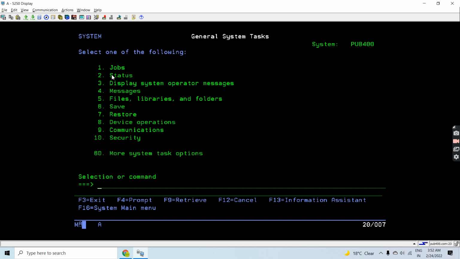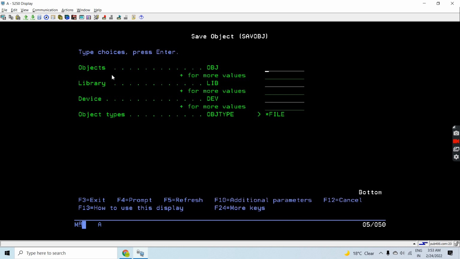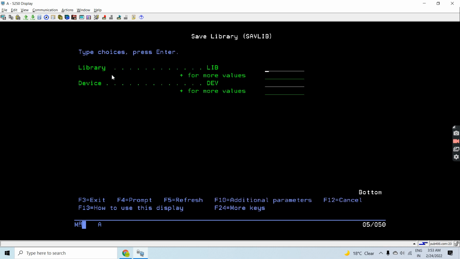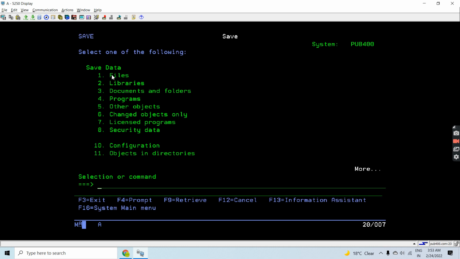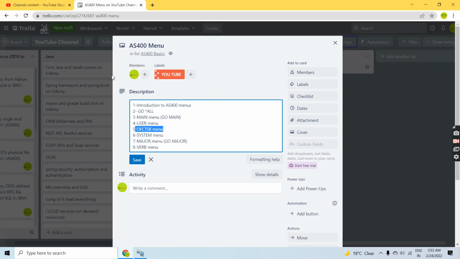On the system menu, we have save and restore. Let's see save. Here we can save files using the save object command. The object type is default *FILE, which can't be changed. The save library command will be prompted here with the libraries. So this way you can have access to different functions through this menu, that is the general system tasks menu, in the main menu.